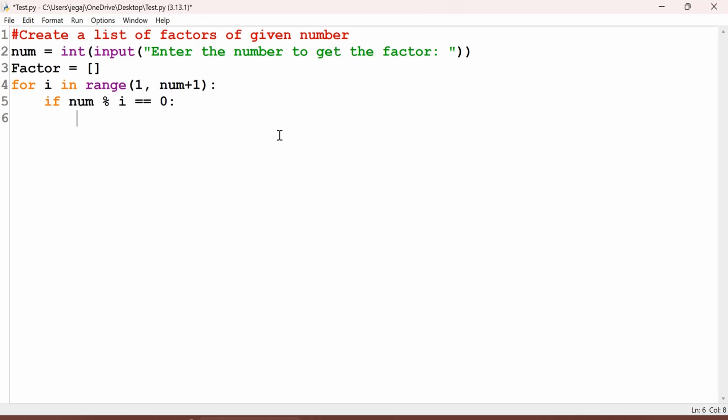What I do is I will be appending to the factor list. So factor.append(i). Every time it gets a number which is divisible, it will put it into the factor list. So at the end of this for loop, all the factors of the number will be appended to the list factor. So now we will have to print the list.